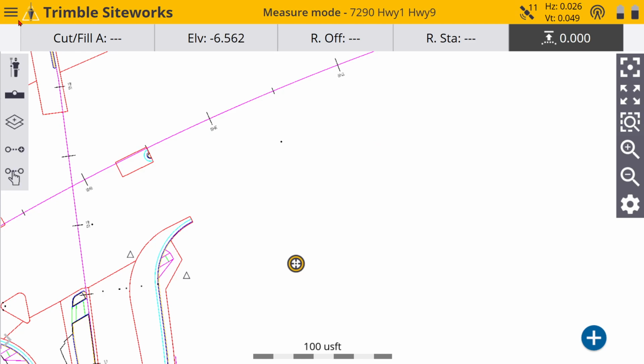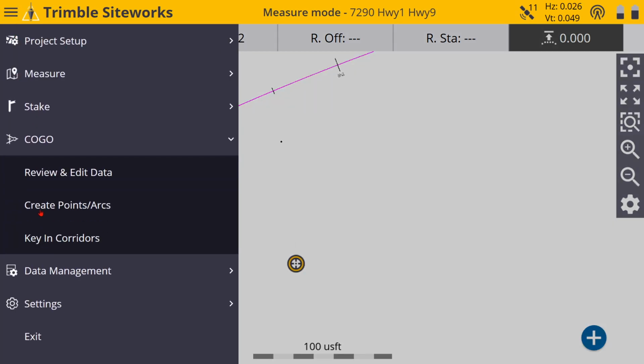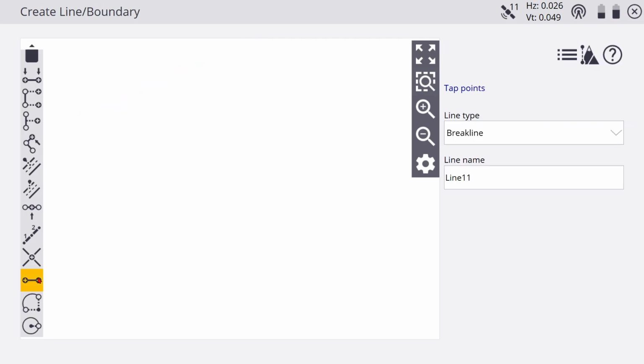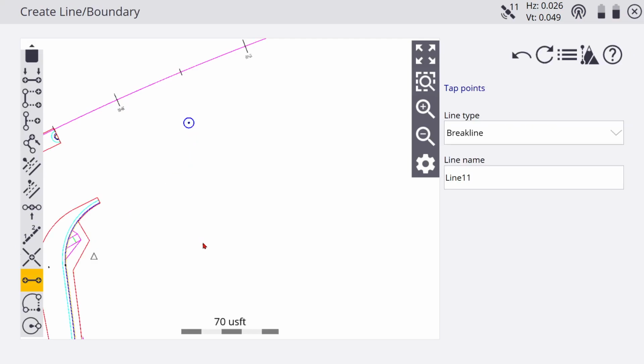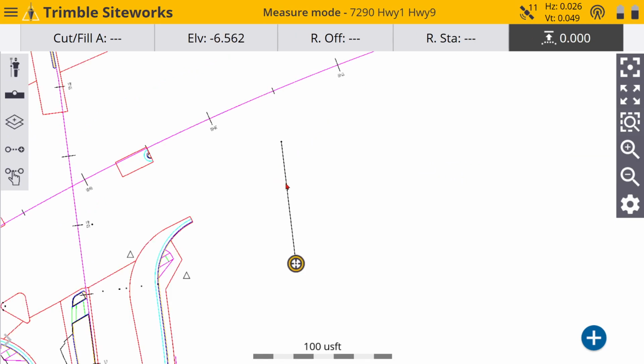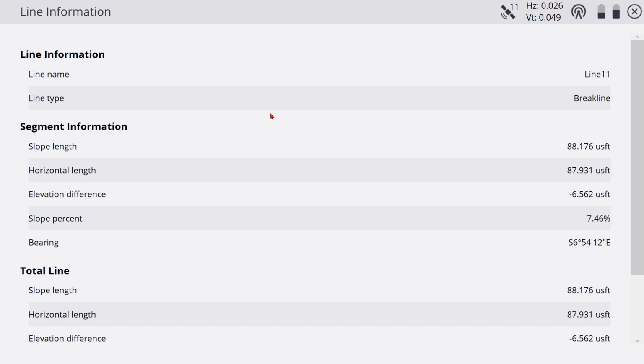Once I did that, I would go over to Kogo, create points and arcs, go down to the line function, and select my points, usually in the direction that I was digging, just because I'm lazy and I don't want to reverse the arrows. You can always reverse it, but when I look at the line information, a lot of times I'm looking at my slope percent.